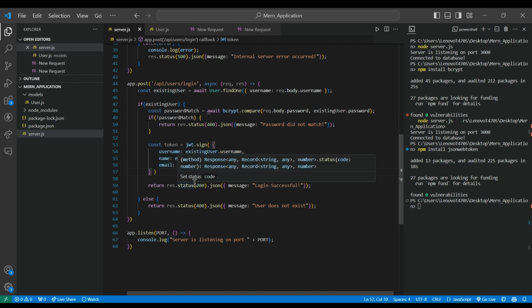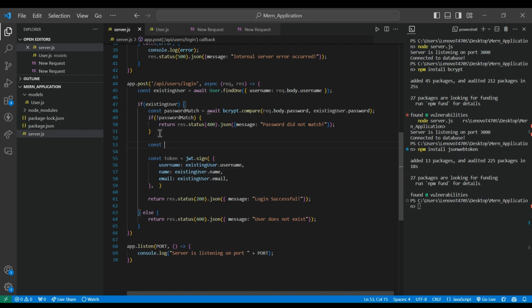Now, the second argument inside this JWT function is going to be our secret key. So let's define a secret key up here. I'm going to explain how this works in just a minute. The secret key is a string, and for now, I'm just going to type in something like my secret key. You can really type in anything you want in here. So let's just add the secret key.